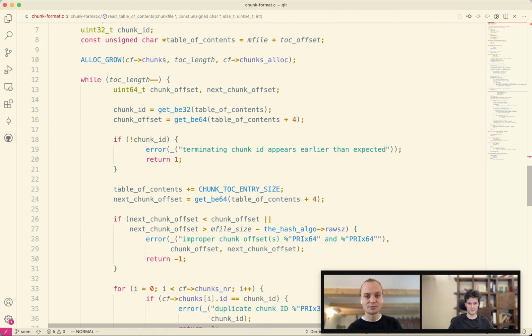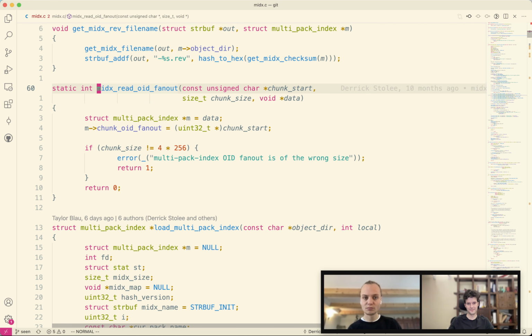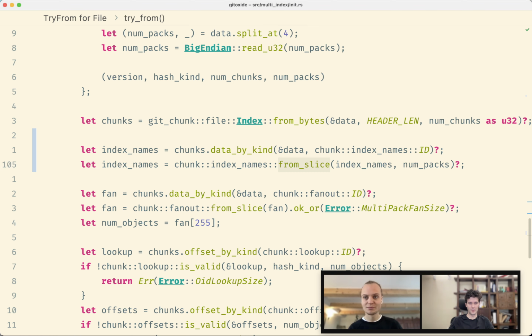Chunk file index. Okay, this is how Git does it. And with this index, you see the pattern repeat a little: get something out of that index or fail. This is the C way of doing that. They even have some callback mechanism, so they can pair chunks and read chunks, and the read chunks calls a function. So even in C, you have this passing function pointers around and being a bit more dynamic about stuff. Whereas I'm not doing that.